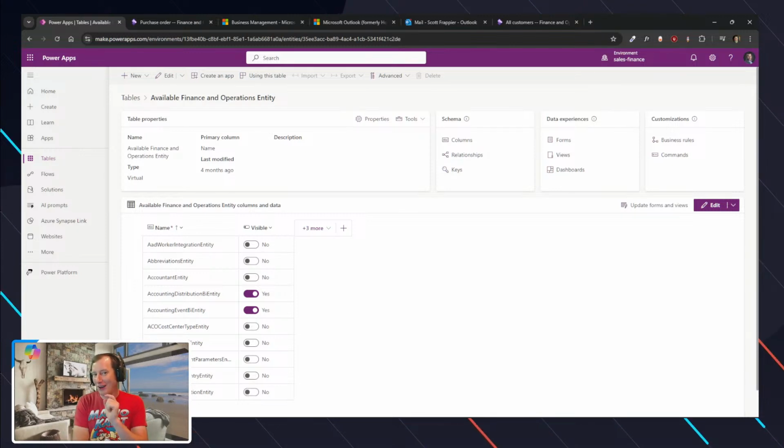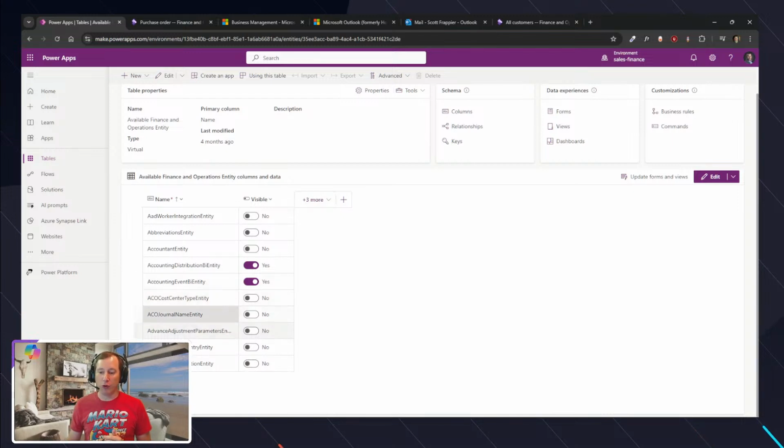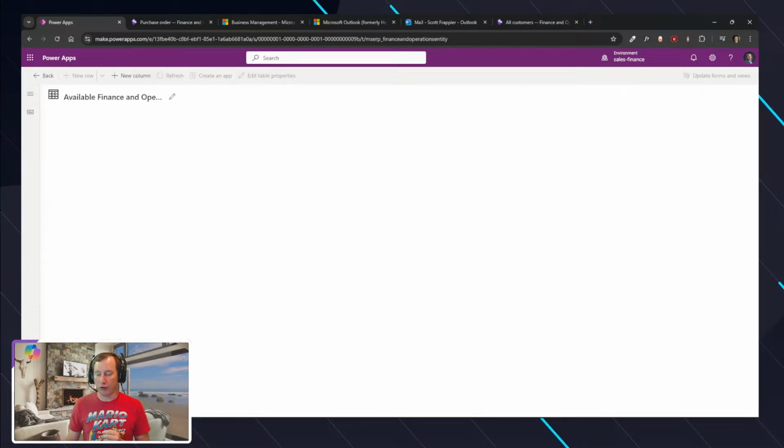I bet some of you kind of know where I'm going with this now. So as an example, before the demo today, if I look at the additional rows that are inside of here, and we'll just give it a second to pop up, what you can do is identify the table that you want to expose as a virtual entity inside of Dataverse.